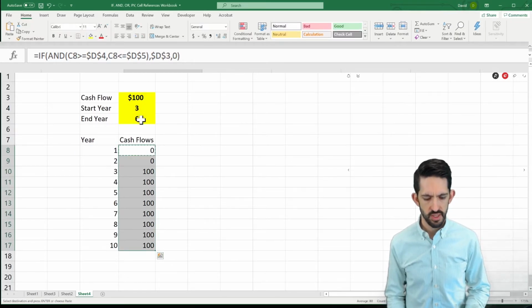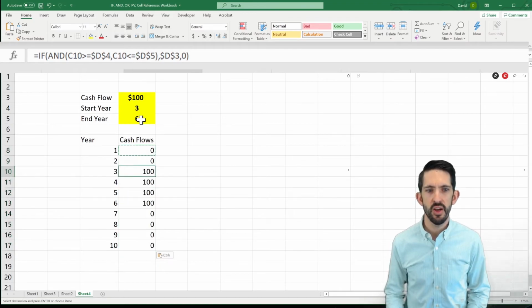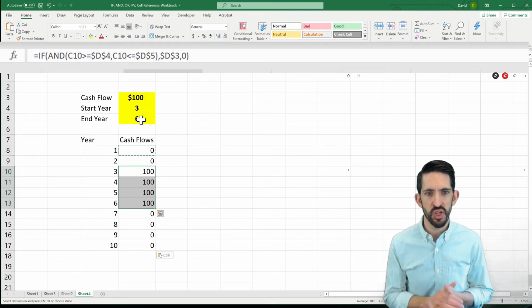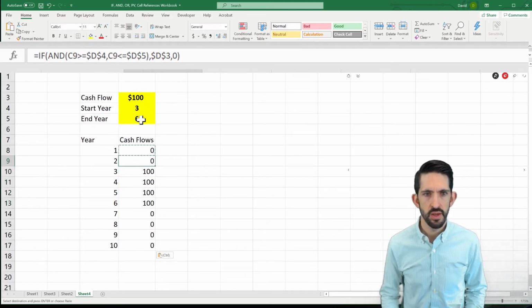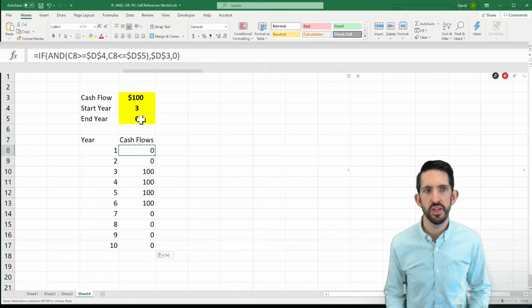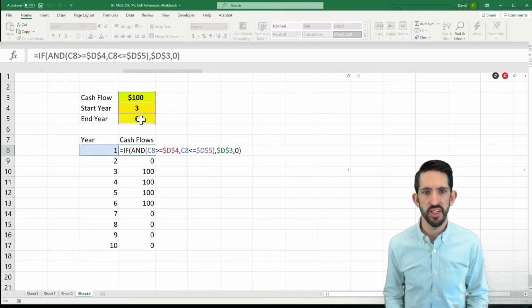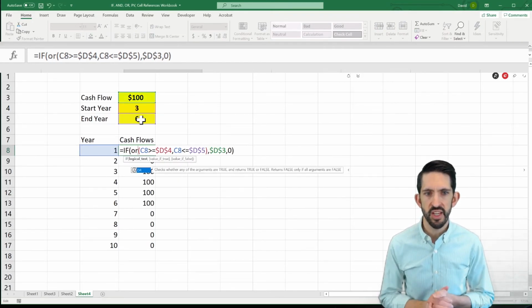We hit enter, copy and paste that down, and now we only see our cash flows in years 3, 4, 5, and 6. That's exactly what we want, so everything is working so far. The last thing I want to show you here is what if we change the and to an or? That's one other function we might like to use. So let's go over here and delete the and and make it an or.